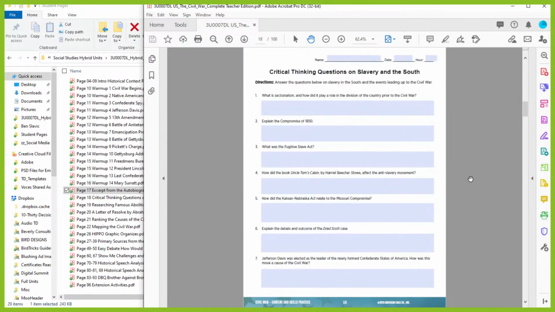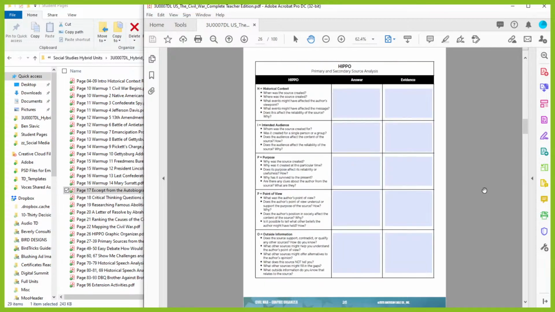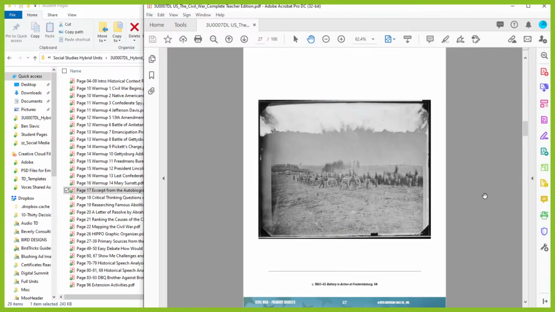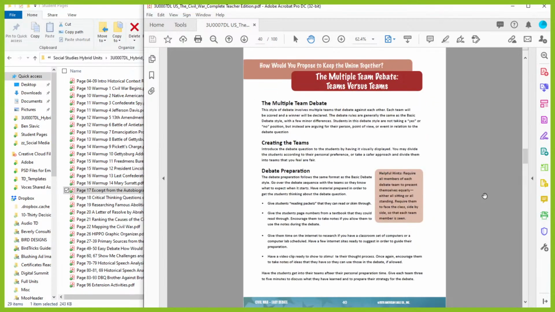But I think we wanted to take a look at... Oh, this one's got hero or villain. Yeah, that's a fun activity. And this one is using HIPPO for your source analysis. There we go.